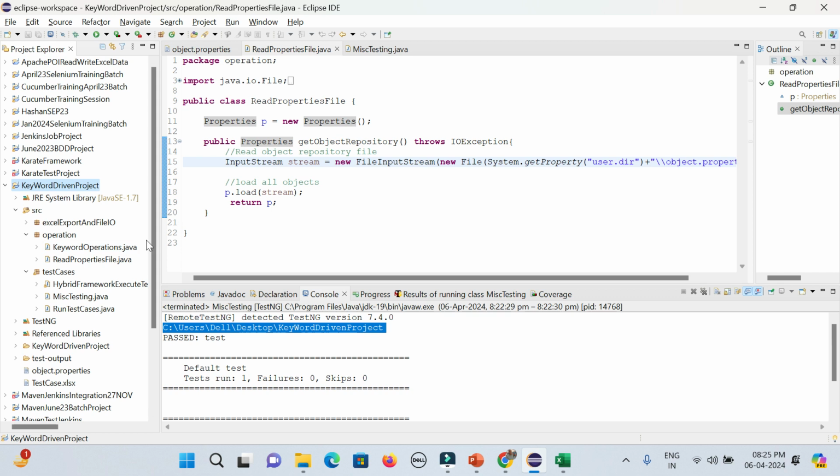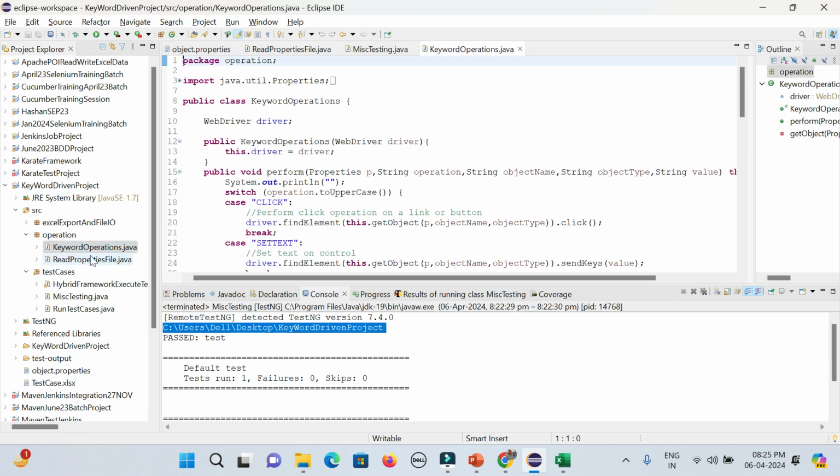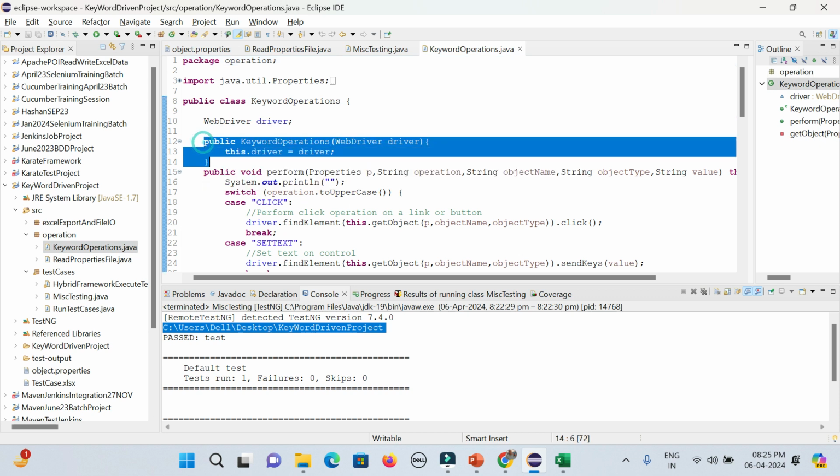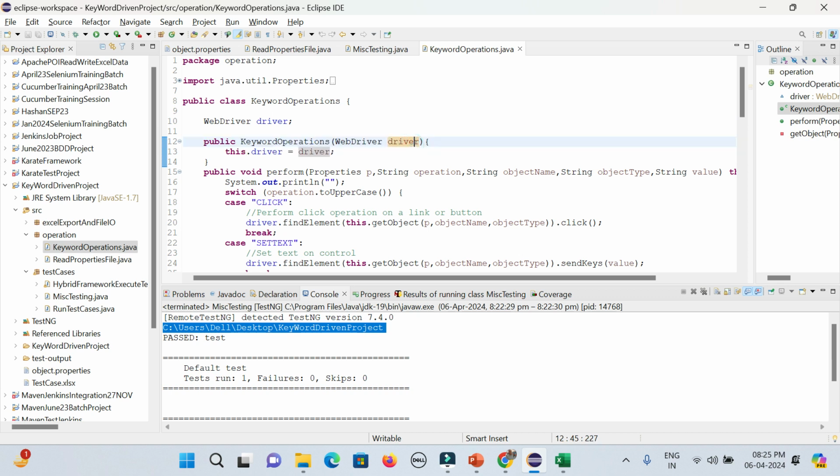Then I want to do the keywords. So I have created one more class called keyword.operation.java. I have defined a global variable called WebDriver. Then you need to create a constructor. So WebDriver, and this.driver equal to driver.